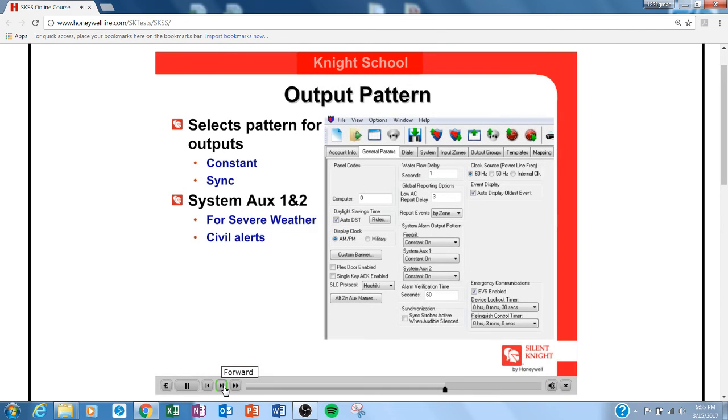Under system alarm output pattern, we have the option to set certain output patterns for different events such as a fire drill, a system auxiliary 1, or a system auxiliary 2. Now these are non-mappable events. So other events such as detector alarm, water flow, pull station, we will do those patterns over in our mapping tab under software mapping.